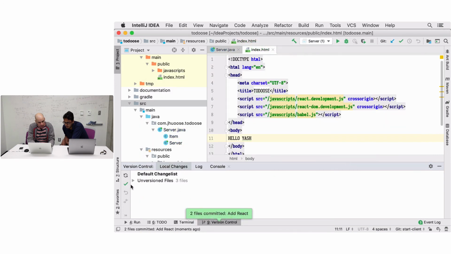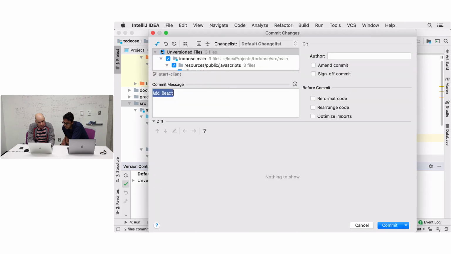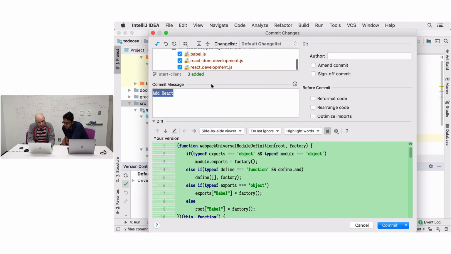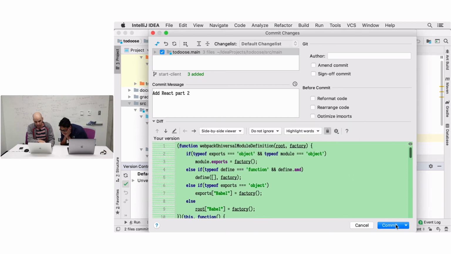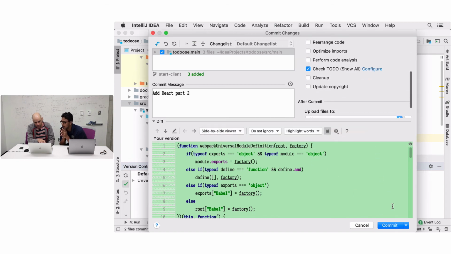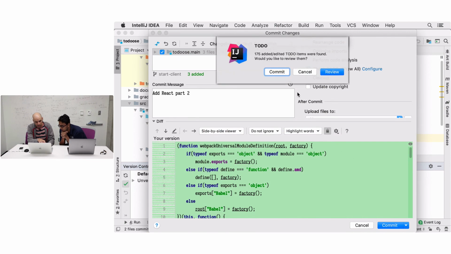Oh, there are still some unversioned files that I forgot to check. I'll check all of them. Yes, I want all of them. Add React part 2. Commit. It's trying to analyze the code. Oh, no. From the dependencies. JavaScript. That may take a while. I'm canceling it. I think it'll analyze no matter what. No, I can uncheck this box. And commit.